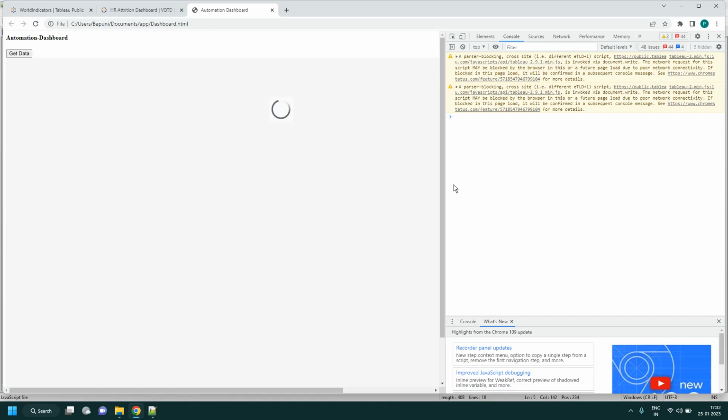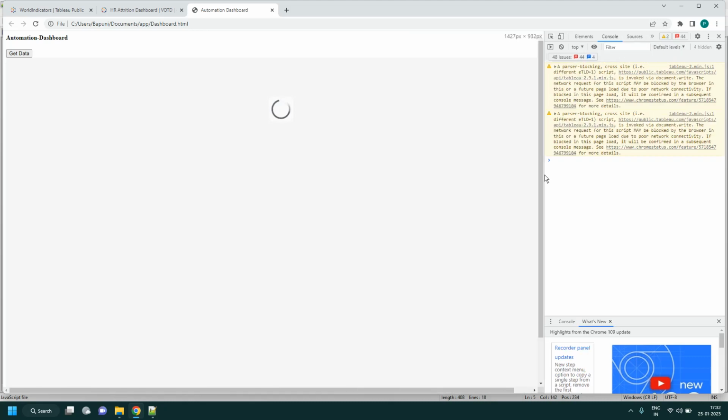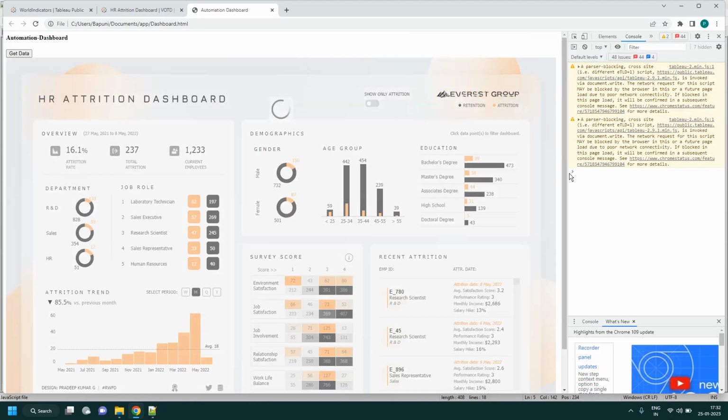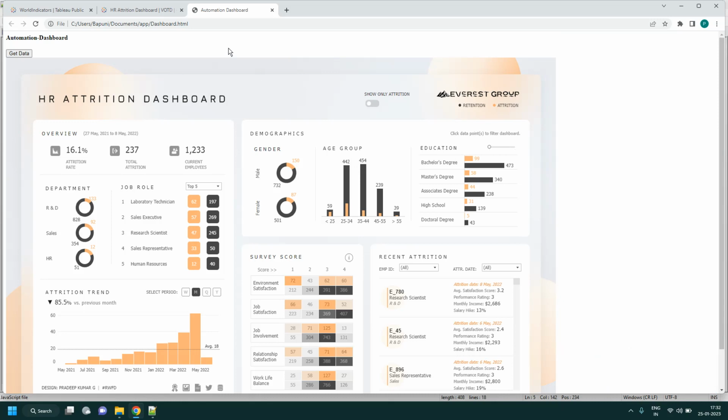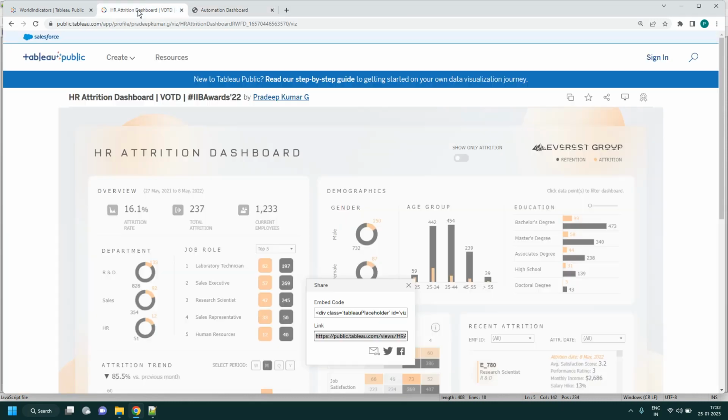Let it load. See, now the HR attrition dashboard has already been referred. So now, inside our sample automation dashboard, we can refer and get the data, but it is again not the same. It is the same dashboard which is shown over here.